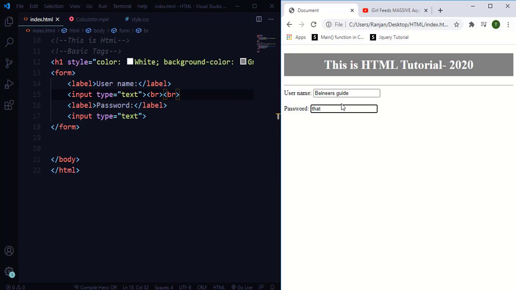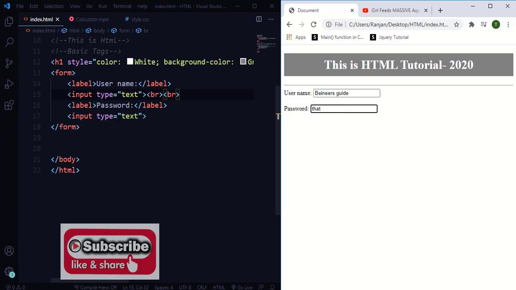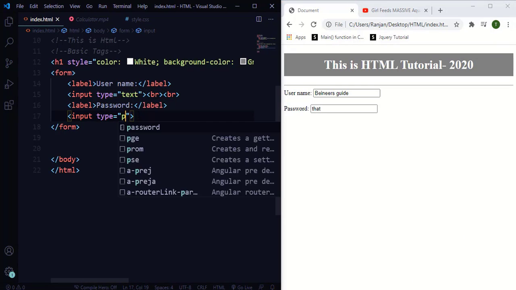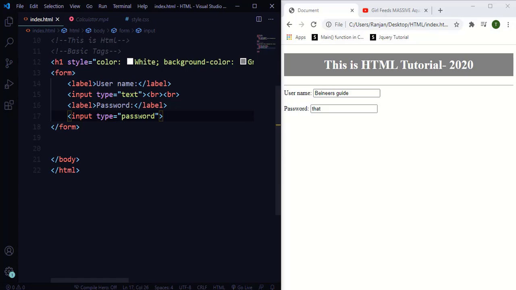In order to hide that text, instead of input type as text, use input type as password. So what is the use of using the input type as password?